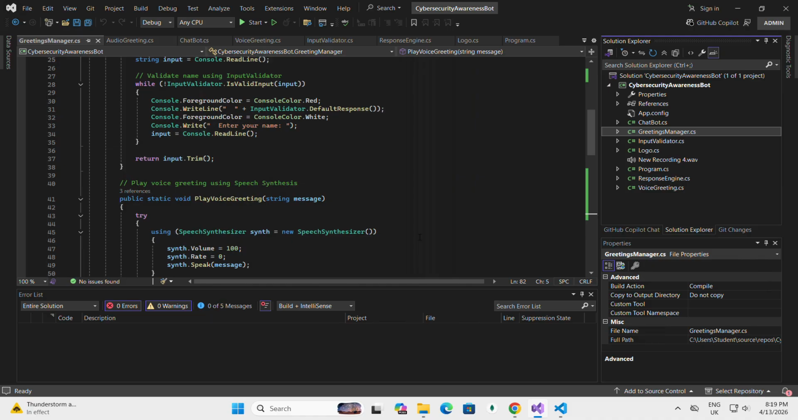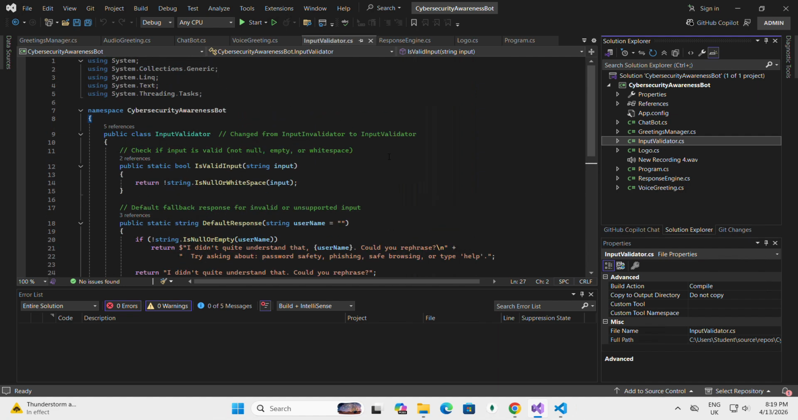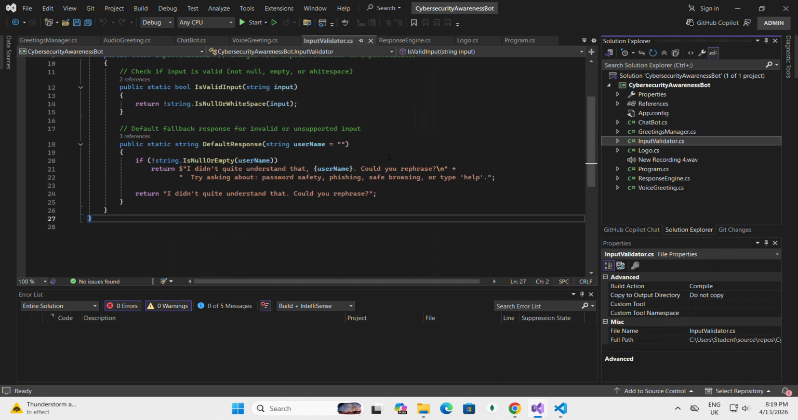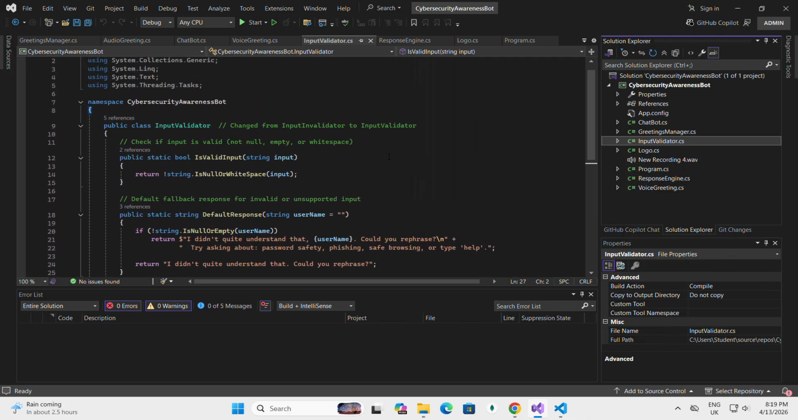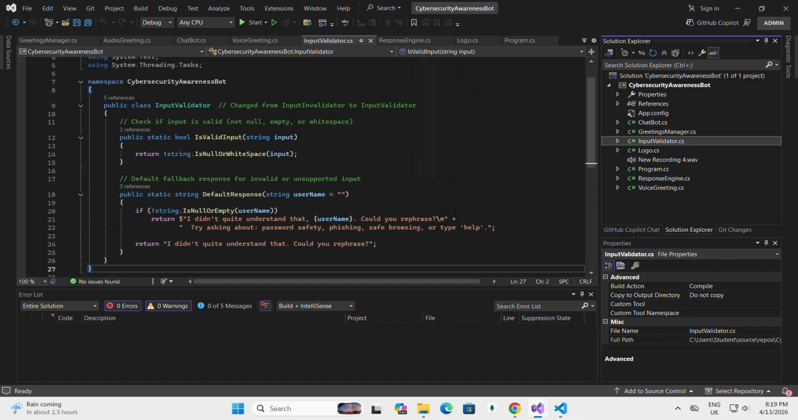Now we're going to go to InputValidator. This is simple but a very important file. It contains two static methods that can be called without creating an object. The IsValidInput method does one simple thing. It checks if the string is null, empty, or just white space. It returns true if the input is good, false if it's bad.